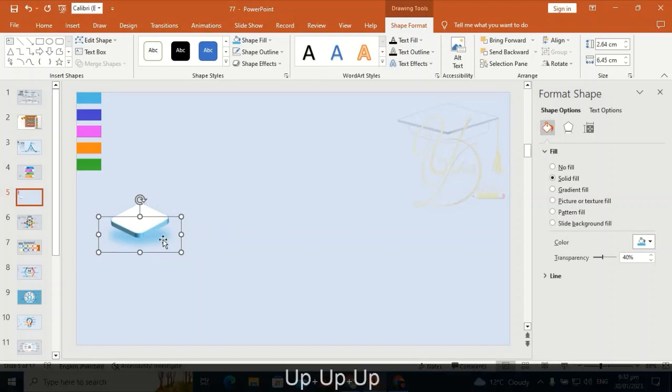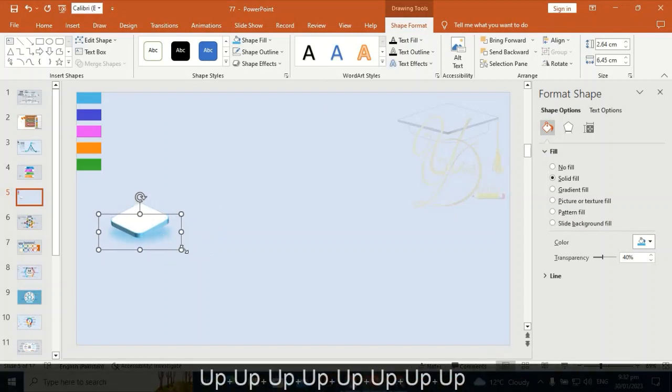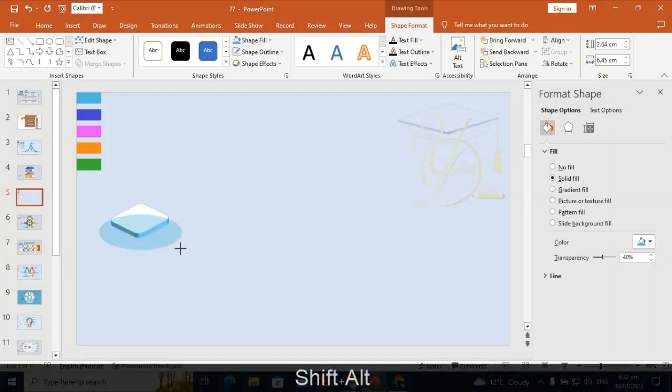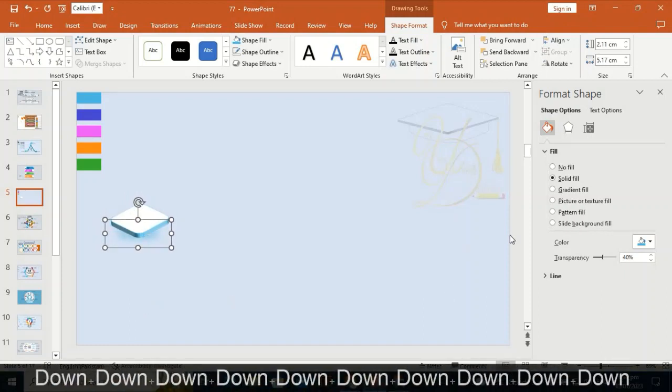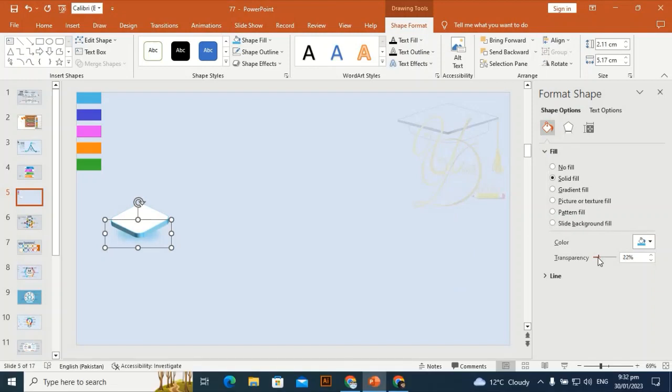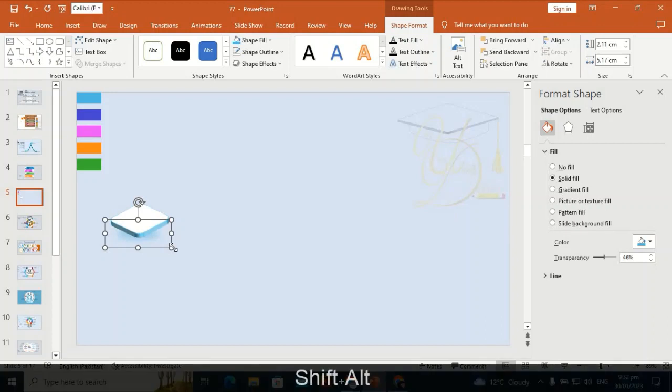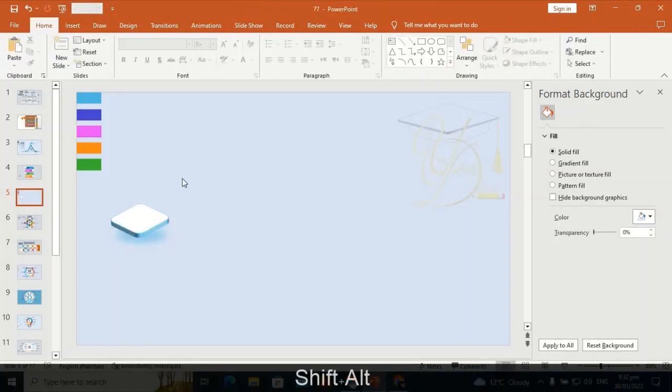Let me place it here and align it and make it according to the size, so that it gives a little bit like a light. According to the shape color, it gives a little bit of light.